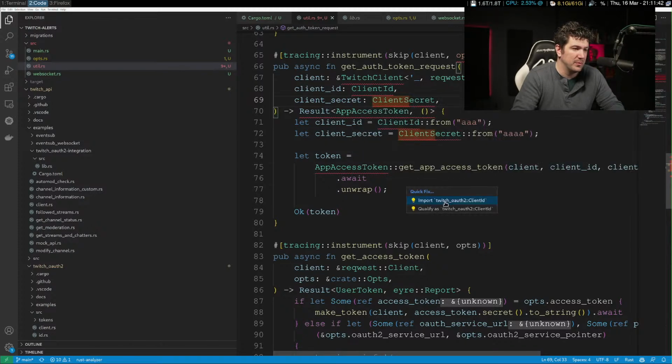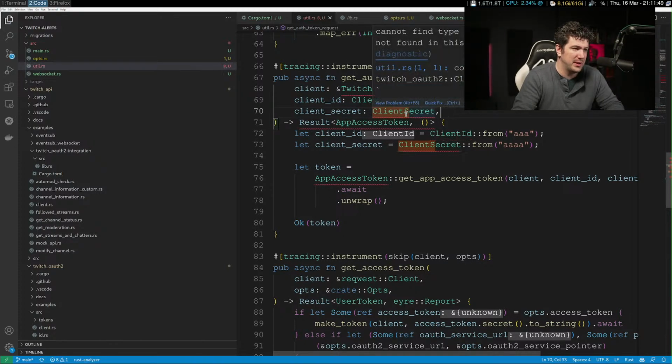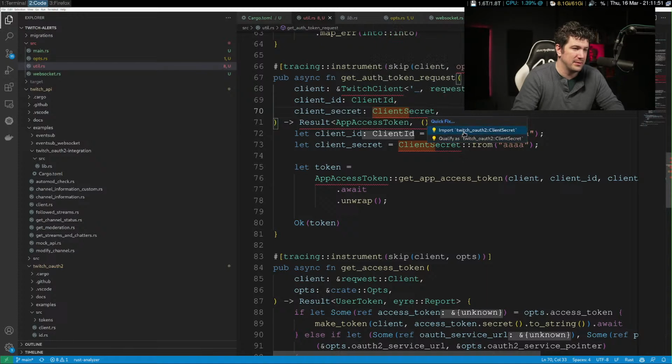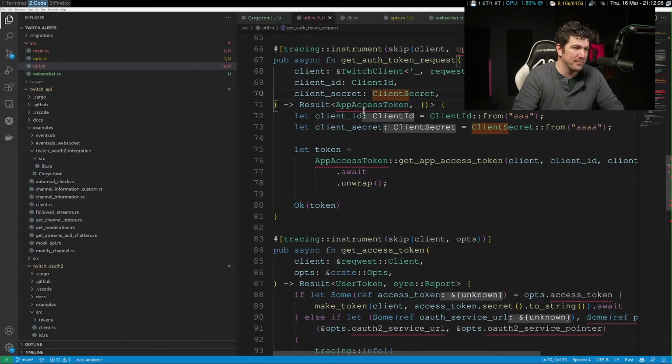Quick fix, import it. Thank you. You can import client ID, but you can't. Oh, there we go. I just had to save it first. All right. Can you import Twitch client? Yeah, you can. Okay. We'll have to see what that is. I don't know what type that is. App access token. Yeah, we can import that too. All right.